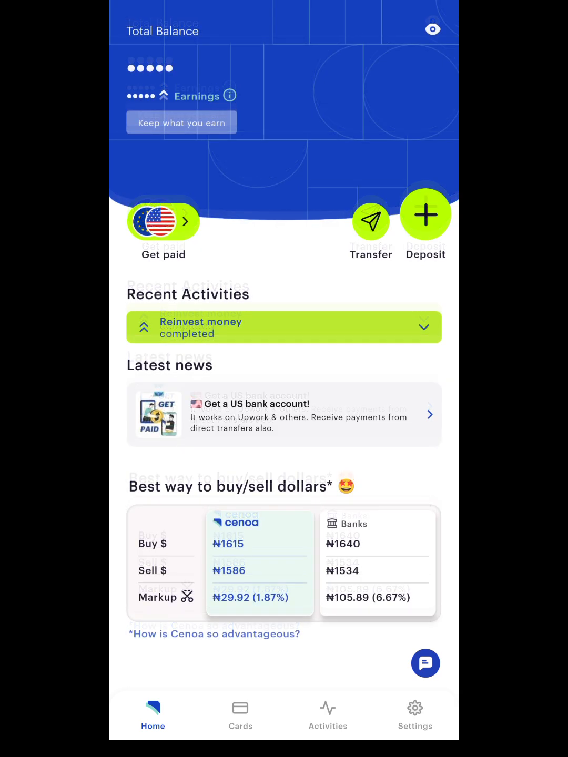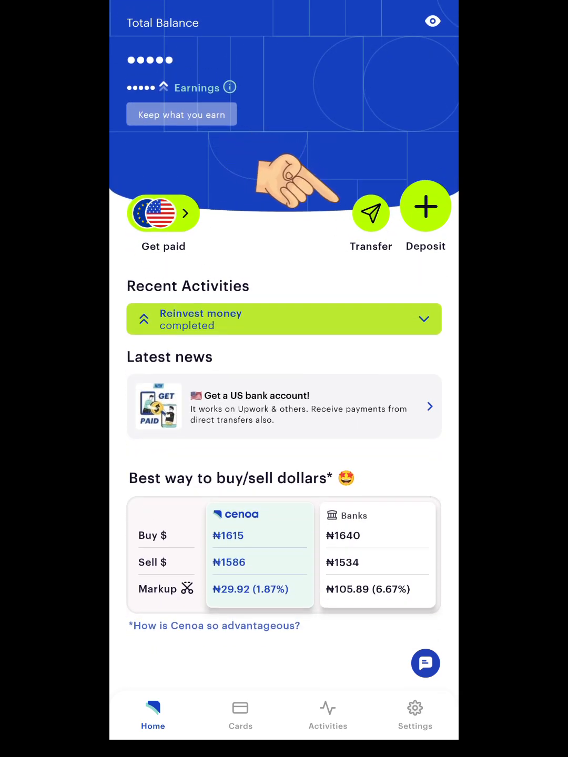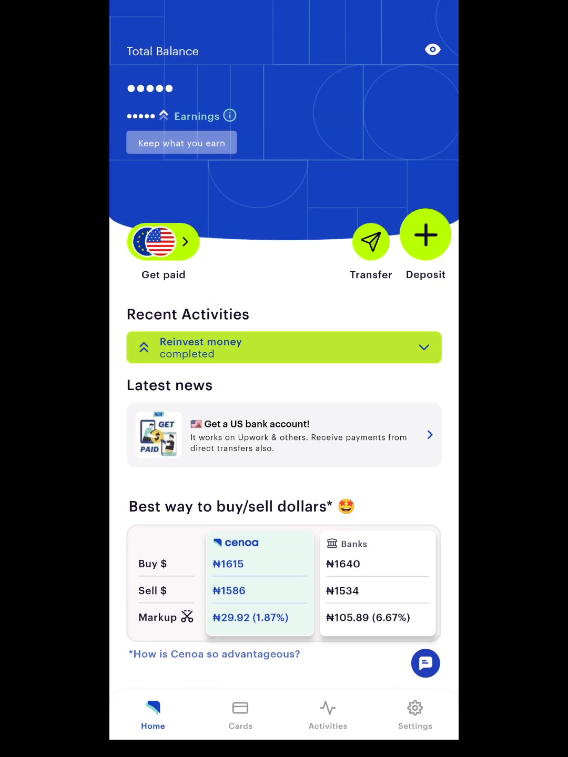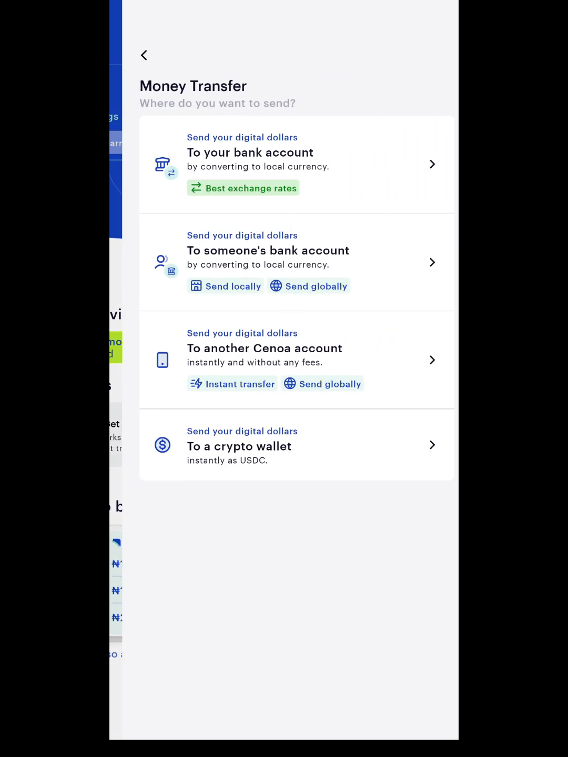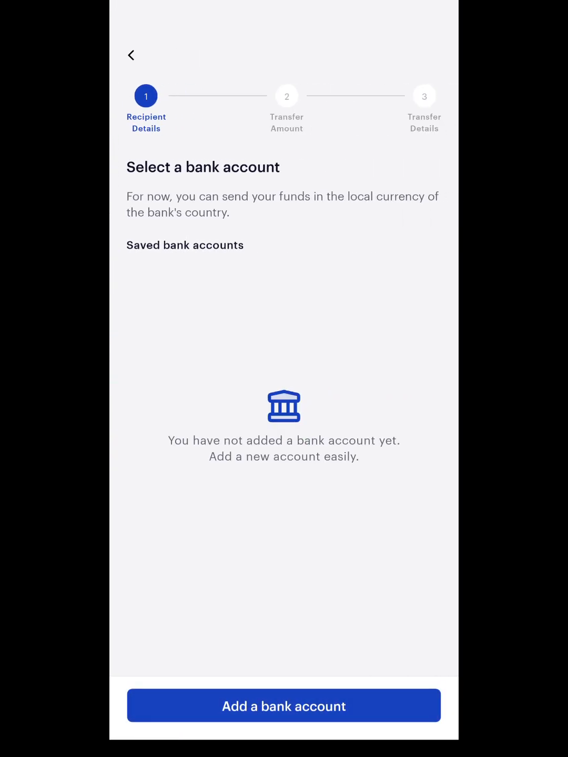So this is what the homepage looks like. My balance is hidden. Now you want to click on transfer here on screen where it says transfer. You want to click on that to transfer your money. This is me assuming that you've received the money to your Cenoa account.